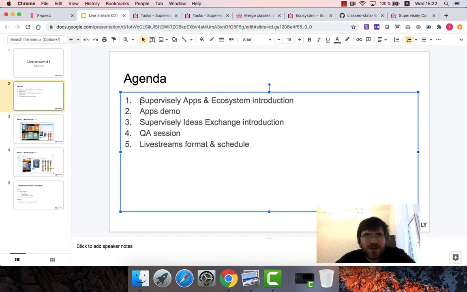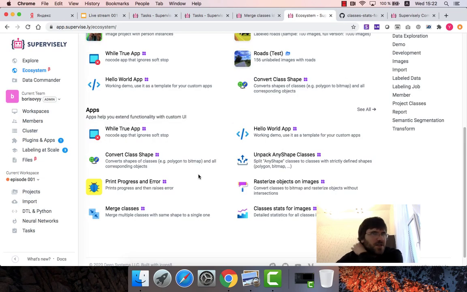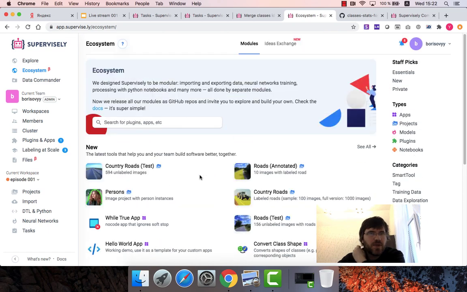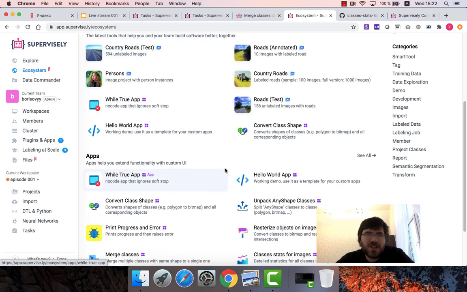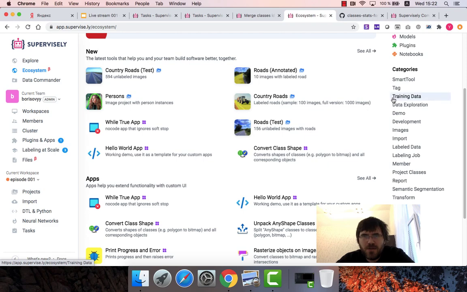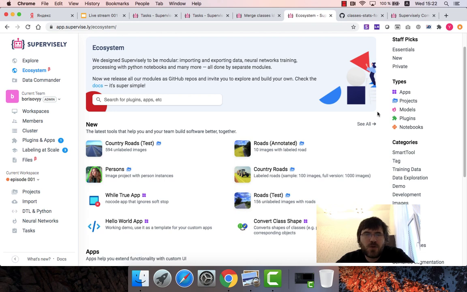Okay, let's go back to the agenda, and we have covered these two. Next, number 3 is Supervisely Ideas Exchange introduction. And this is also an interesting one, because applications, we think that applications is the future of Supervisely. And we have quite a number of ideas regarding the apps. But what we would like to ask you guys is to help us to contribute ideas for applications.